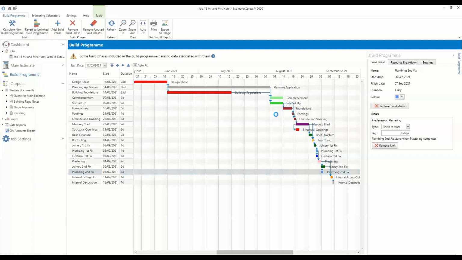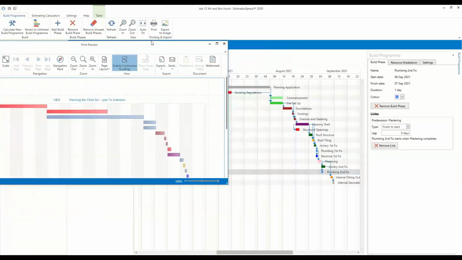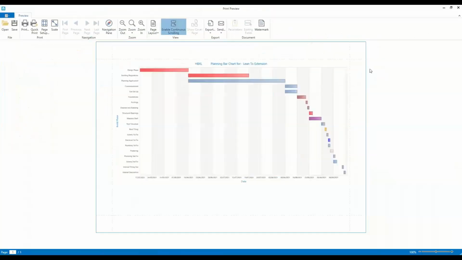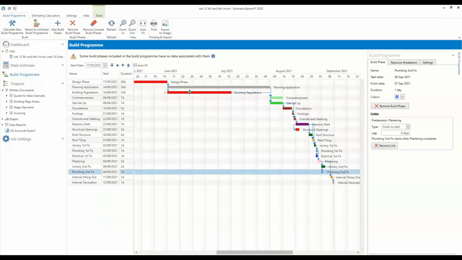And what this means is that the printout has slightly different colours for the build phases. If I put them side by side, you'll be able to see. So that's opened up on my second screen, which is why I've had to drag it over. So the colours are slightly different. So that's a work in progress at our end. If you're happy with the colours, if you're not bothered about that, you can print it from there in the usual way. If you want the build program looking as it does on screen, then you can use the export to image option.